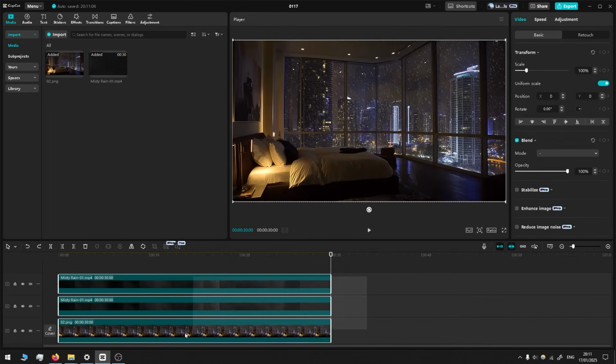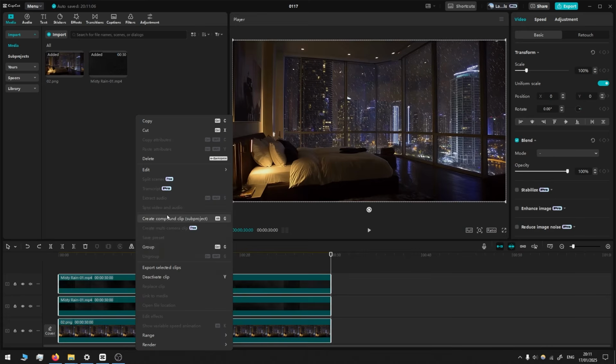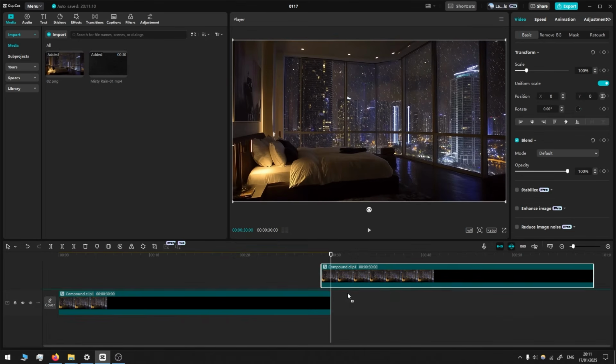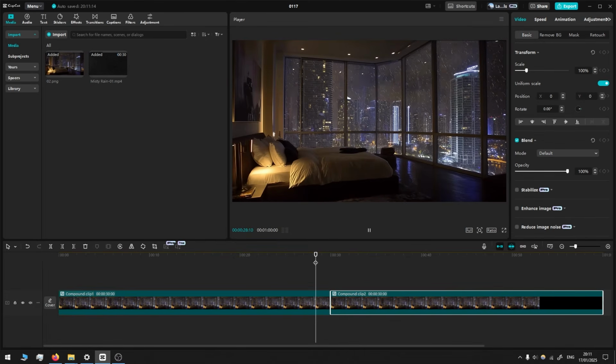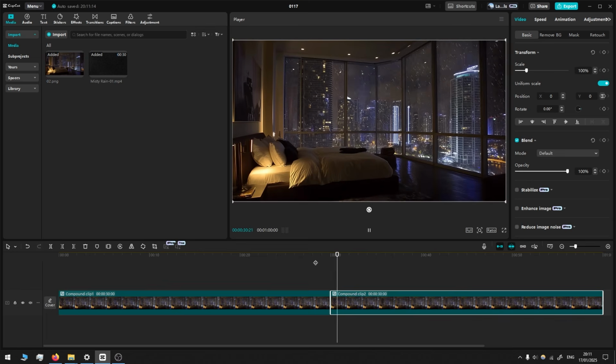Once you're done, select all the layers, right click, create compound clip. Let's duplicate while holding Alt button. And now if you play, you have a perfectly looping rain video.